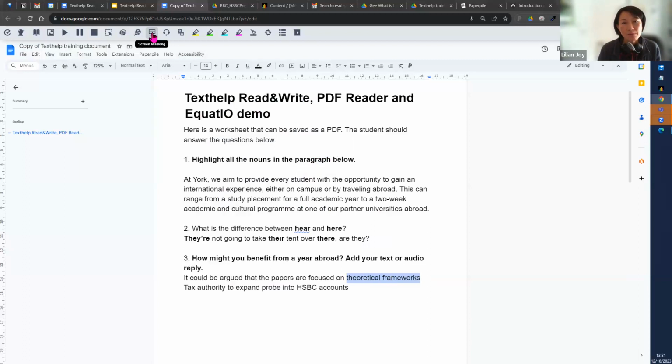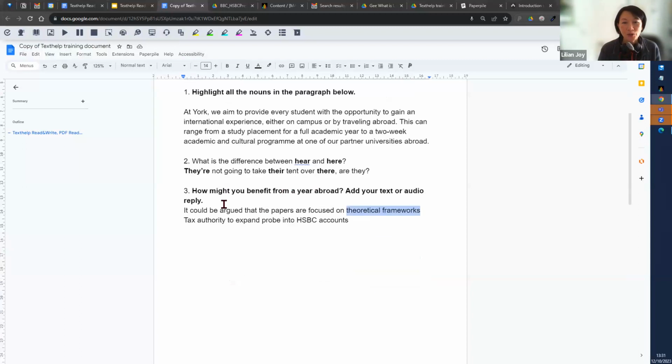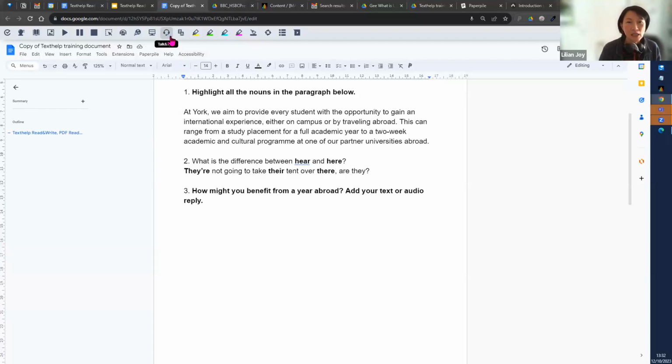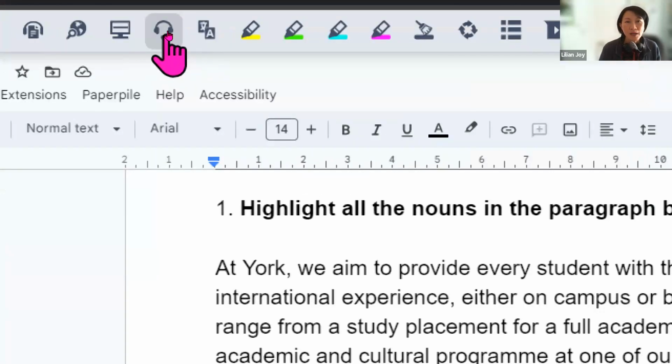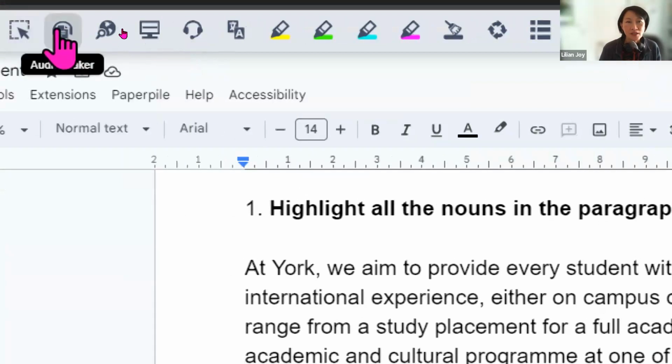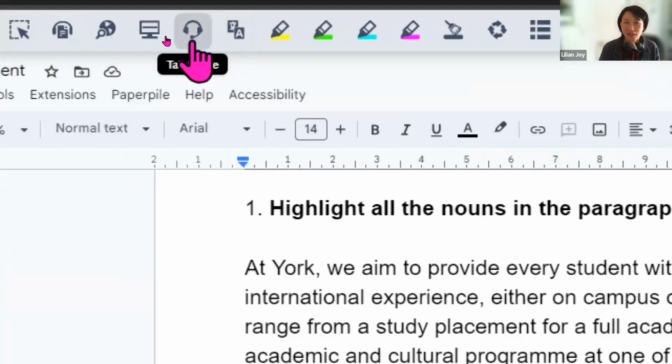So apart from the screen masking, you've got talk and type. This is fabulous. So this question, how might you benefit from a year abroad? Add your text or audio reply. So let me get my cursor in here ready. And then this icon, let me just zoom in for you to see. I sometimes think the talk and type icon is very similar to this other one with a headset. So what you want to do is look out for the microphone attachment, right? So that's your talk and type. Okay.